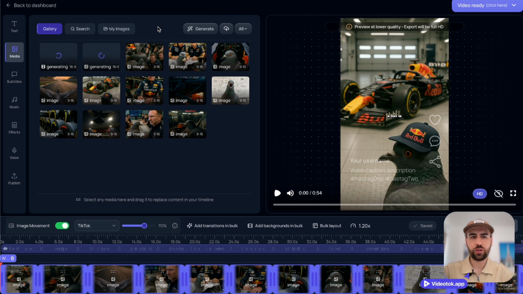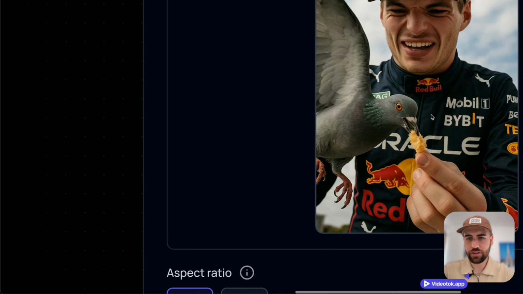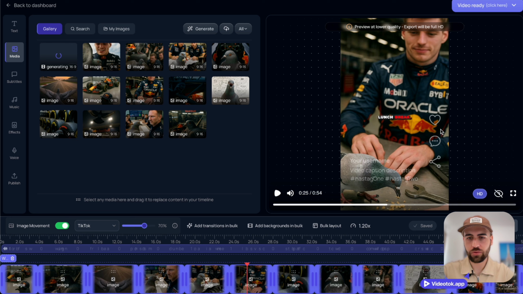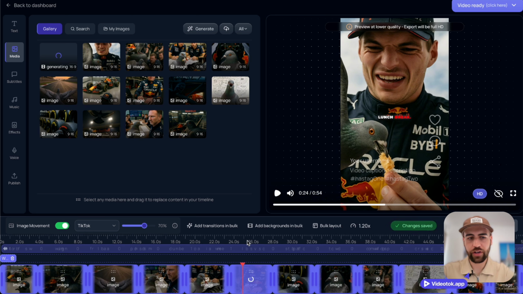So let's wait 2 seconds to see if the images are ready, and we are good. So here, for example, the image is ready. I can click on it, and here we see the pigeon stealing the food from Max Verstappen. If we prefer this image to this one, I can just click on it, hover over it, drop it here, and now here we have the new image. So it's as easy as that.